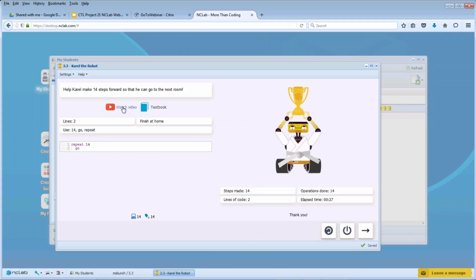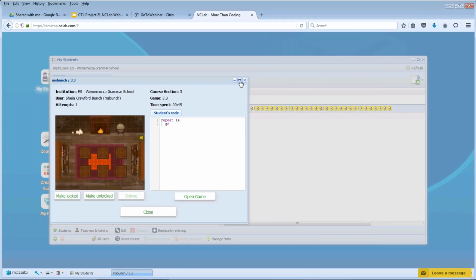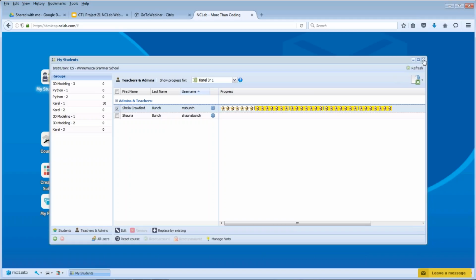If I want to watch an instructional video, I have a tab here. There's also a textbook feature that gives some background. This is really maybe a little sophisticated for some of the kids, but maybe not. It tells, again, over here what I did. There were 2 lines. The commands, the keywords I used were 14, go, and repeat. My goal was to finish at home. So you can go straight to whatever the student is working on from the learning management system. I think this is very helpful as a teacher.